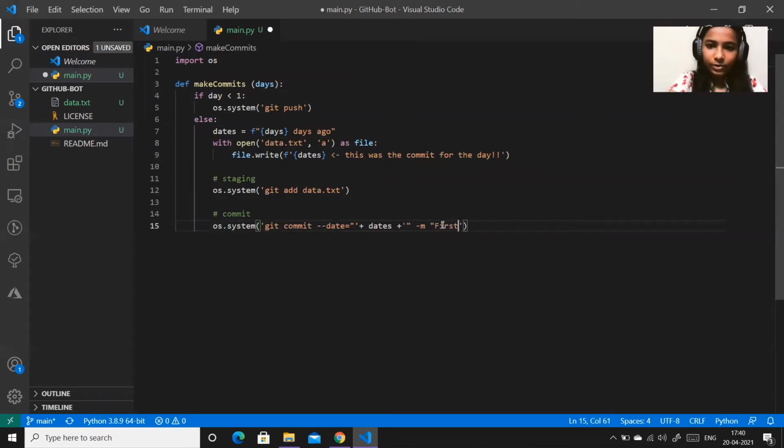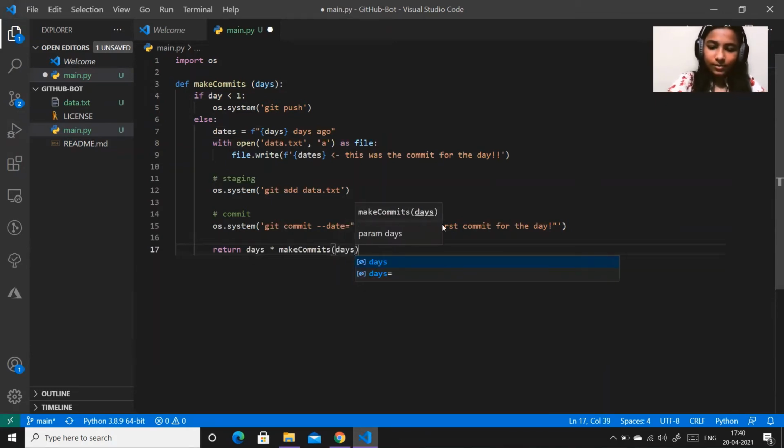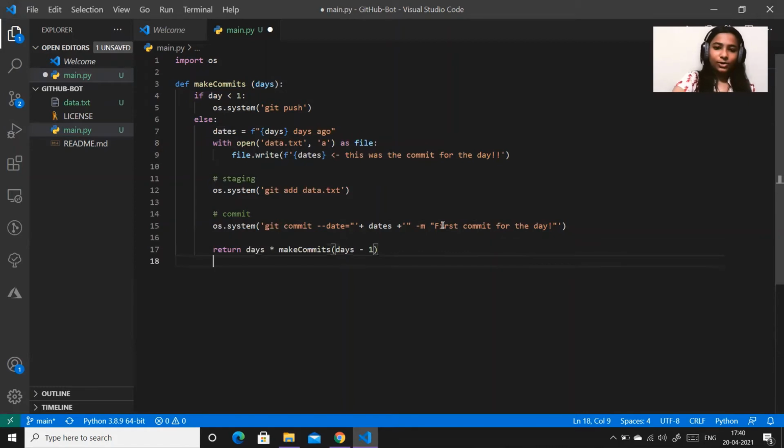First commit for the date. Okay. Done. So this is what our commit will look like. At last we have to return. So return is going to be days star make commits days minus 1. So this is how our recursion will work. We have to call commits by x number of days. So yeah.